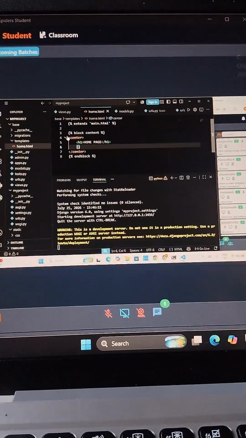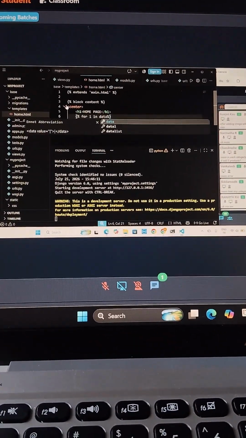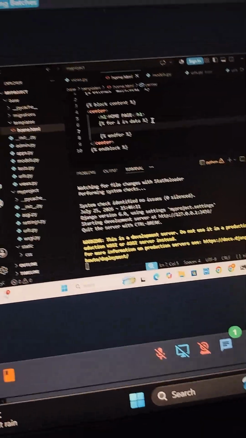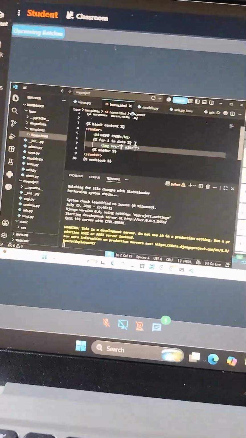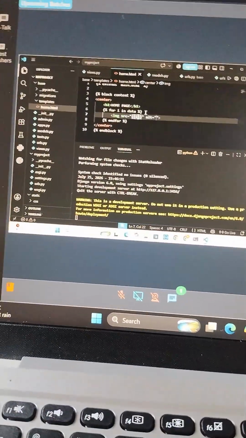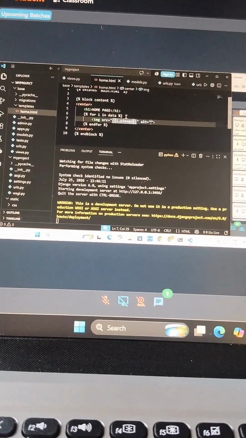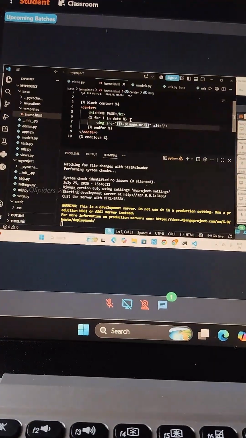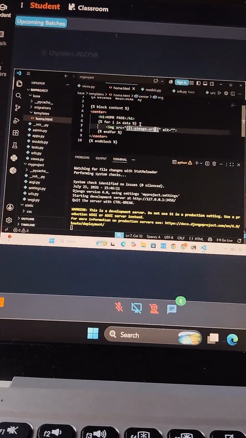For loop you need to apply for displaying each and every record. For i in data, in the end for. First of all you need to display the image of the product. So image tag. In the src what you need to do, you need to give i.image. How it should be loaded? In the form of url. So .url. It is going to convert it into url format.